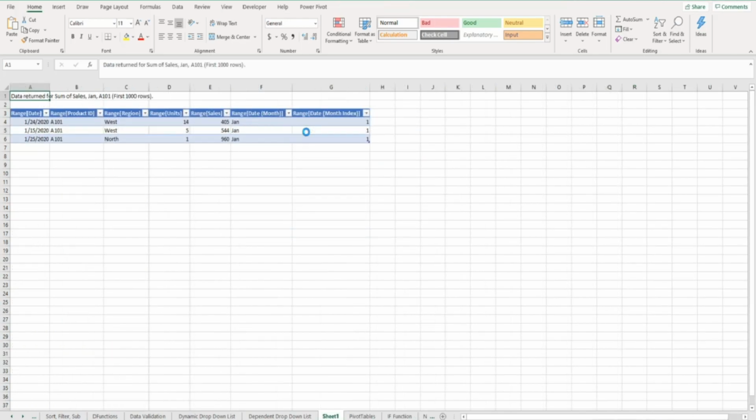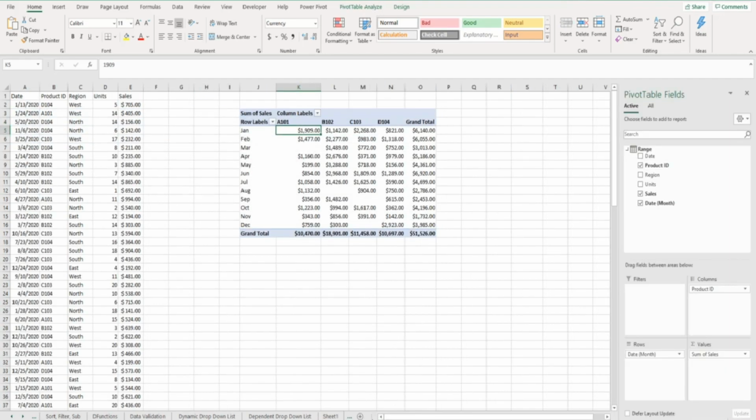Now Excel created a new sheet and named it Sheet1, and it also provided us with this table. And these are all the records that make up the total for the product A101 for the month of January. And if we select our sales column, we can see that this sums up to 1909 in our status bar. And if we go back to our Pivot Tables tab, the sum of sales for A101 for January is 1909.